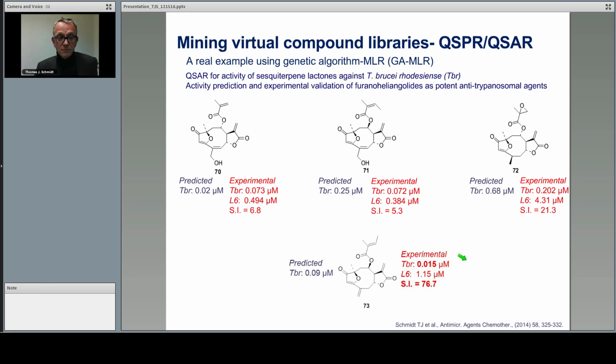So, to summarize, this QSAR approach, using molecules, not a single furanoheliangolide in the training set or the test set in our original data set, has led us the way to a new class of very highly active antitrypanosomal compounds with a different skeleton and even higher activity than the molecules we had found before.